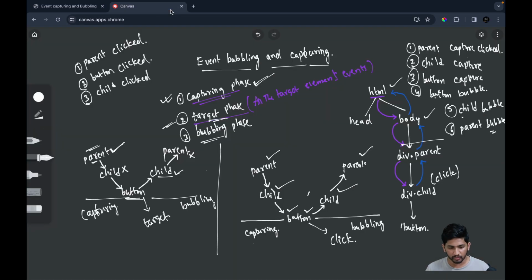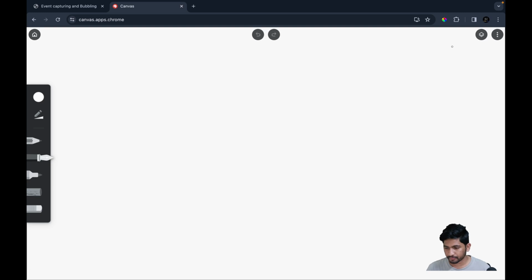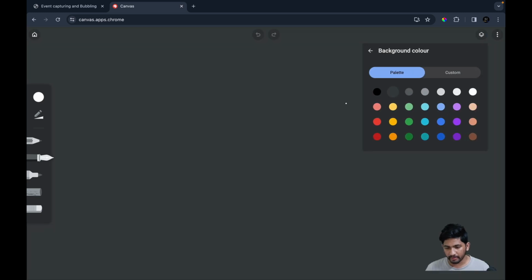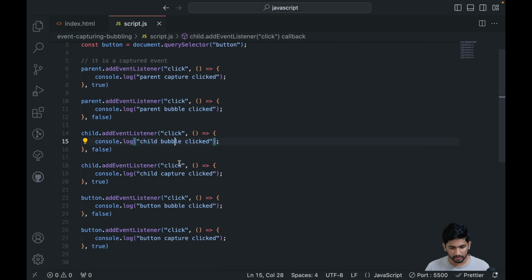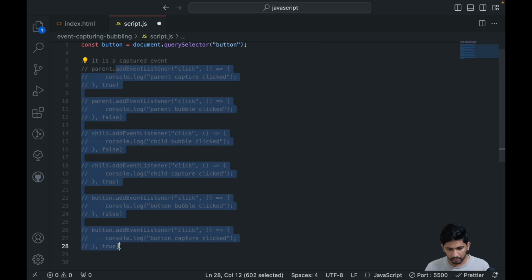Now let's try to understand two other methods that we have: stopPropagation and then stopImmediatePropagation, right? The first method we will discuss is stopPropagation, and the second method is stopImmediatePropagation. These two are very similar, almost, but they have a few minor differences. So let us see what those methods are. I'll comment all this code.